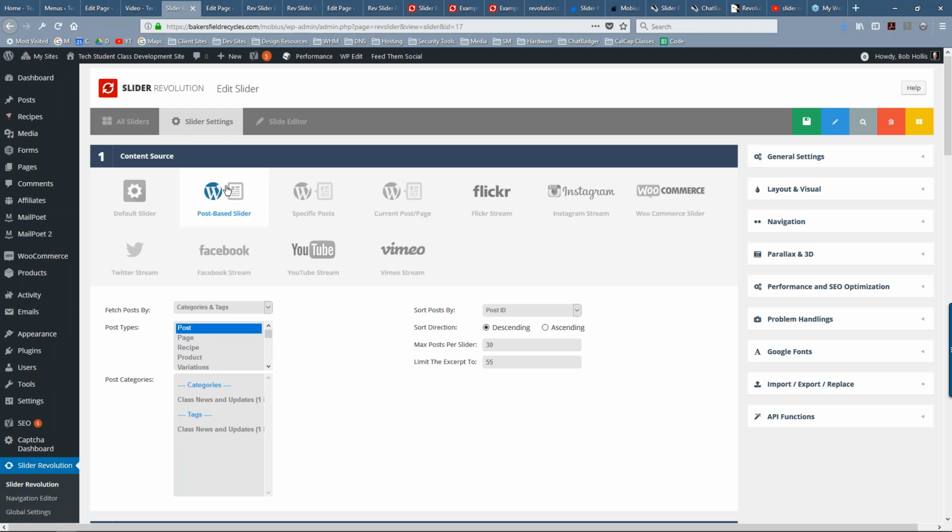So if you wanted to show this post-based slider, what that would mean is if you create posts, they're going to show in the slider as it's rotating through.